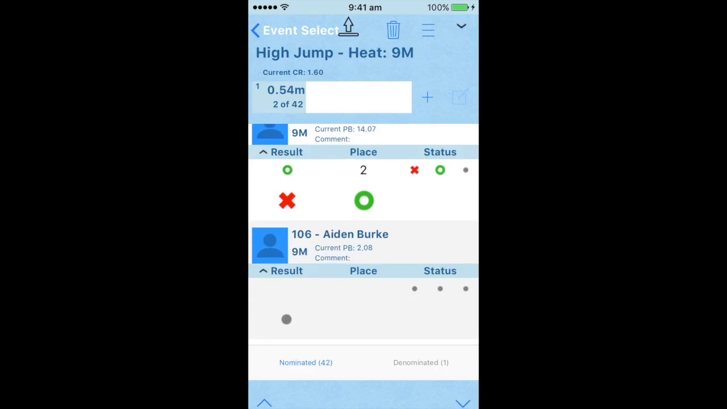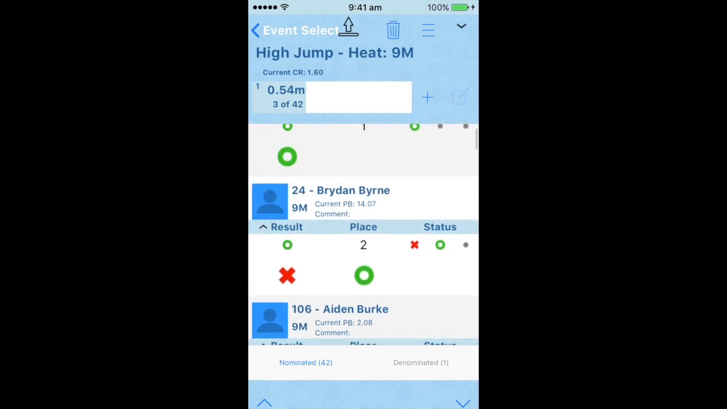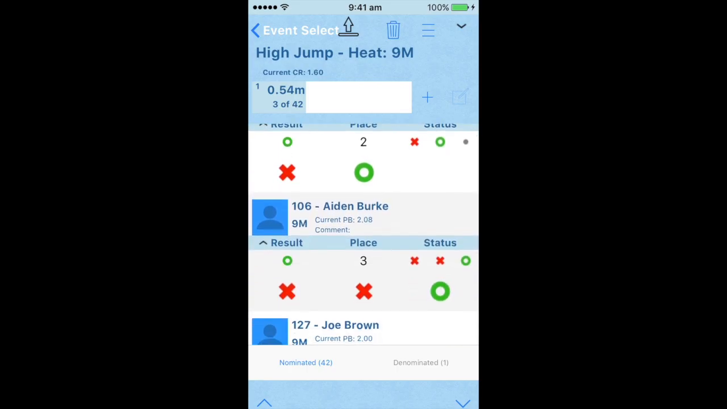Come down to the next athlete. No jump, no jump, but they do make it on the third attempt. So we've got first, second, and third, even though they're all at 54 centimeters or 0.54 meters. And it's telling me up the top that 3 of my 42 have results for this height that we are at right now.